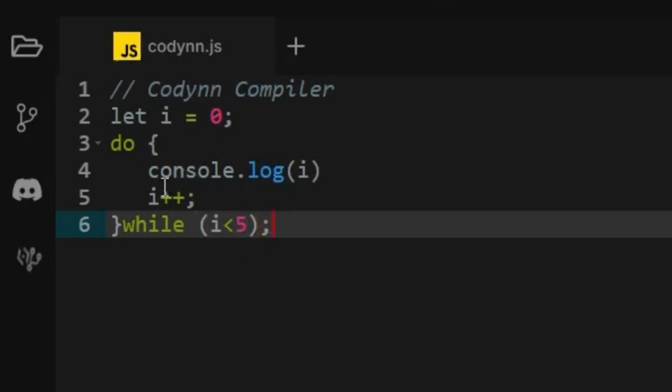So it prints out the value of i at least once, increments it, and only then checks the condition, that is if i is less than 5. If i is less than 5 is true, then it runs the loop once again, and the rest is like the execution of the while loop. Let's run this code and see how it outputs the values.